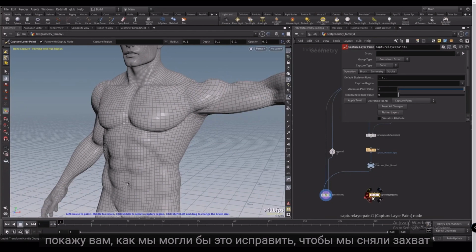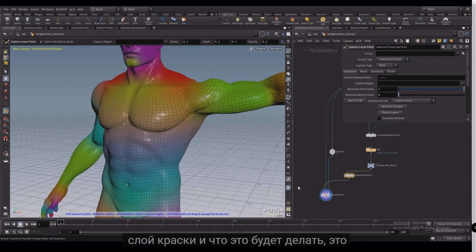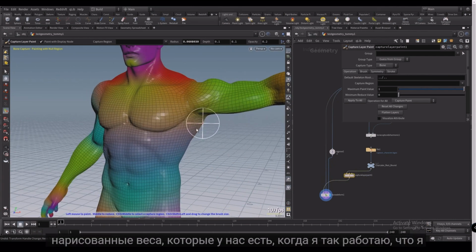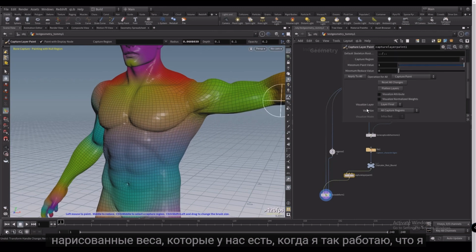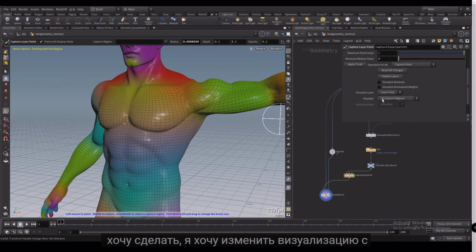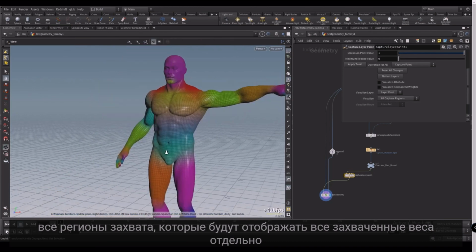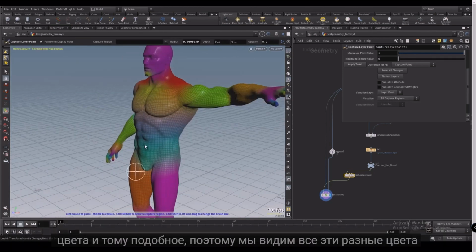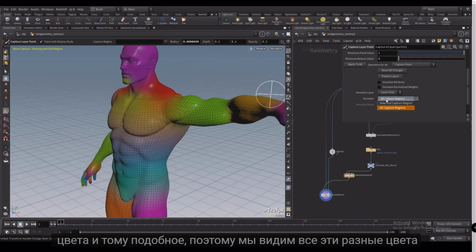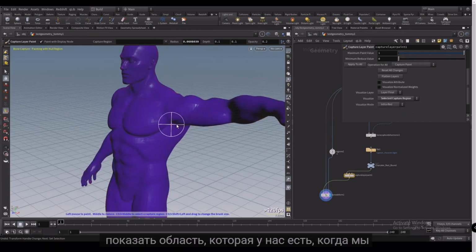But I'll go ahead and show you how we'd fix this. We drop a capture layer paint, and this is going to allow us to edit the painted weights that we have. When I'm working like this, I want to change the visualize from all capture regions, which will show all of the captured weights in their own colors, which is why we see all these different colors, and change it to selected capture region, and this is only going to show the area that we have.